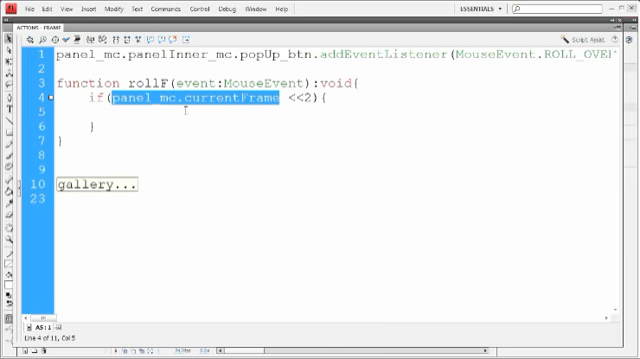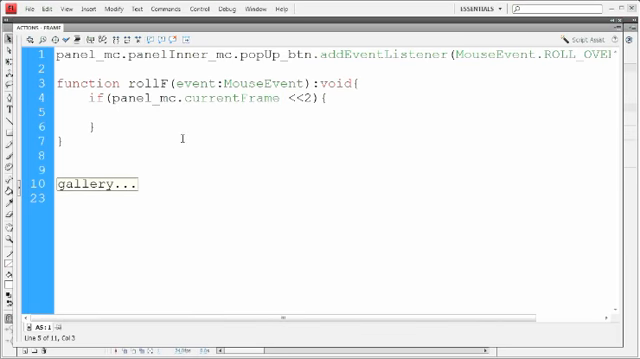So if it's less than frame 2, we're basically just going to say panel_MC dot play, open close parenthesis, semicolon. And remember, it's just going to play until it gets that stop action, and then it's going to stop. And if we roll back over it, it's going to perform this else statement because it's no longer going to be less than frame 2. It's going to be out on frame 20. So we're going to say else, open curly bracket, enter return twice, close curly bracket.